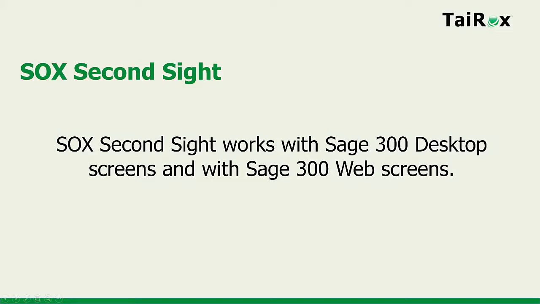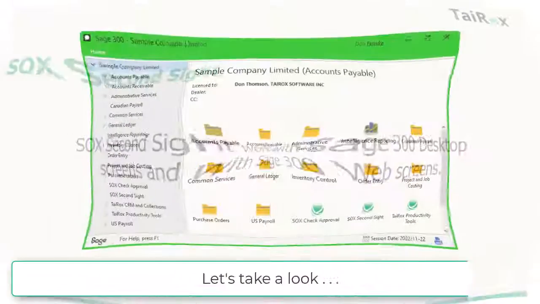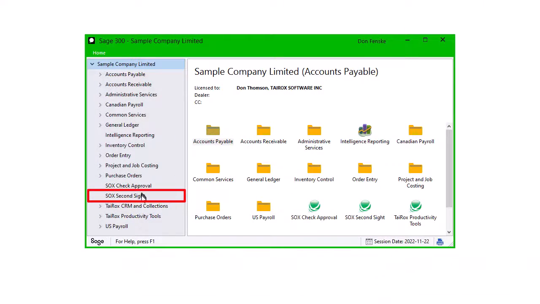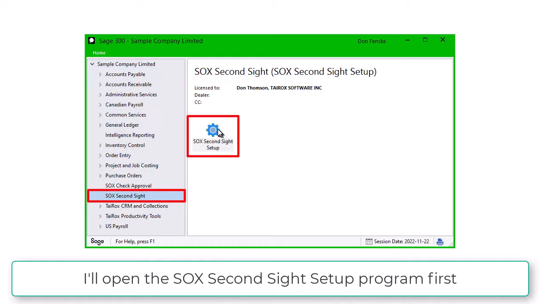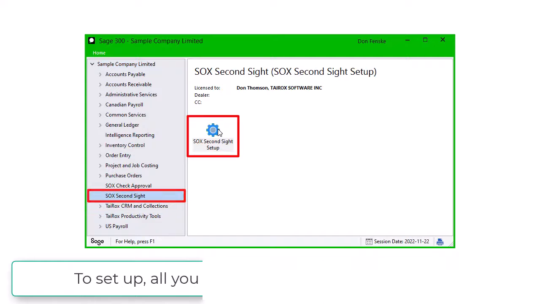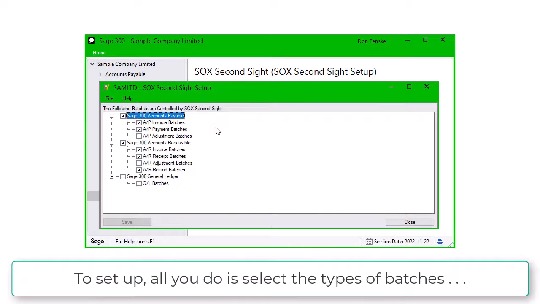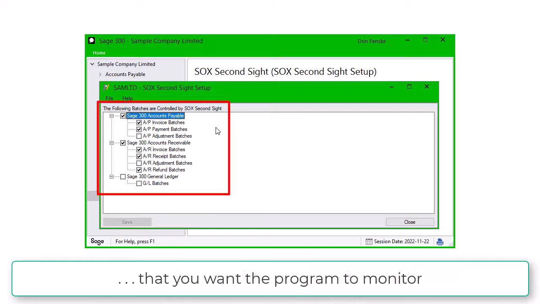SOX Second Sight works with Sage 300 desktop screens and with Sage 300 web screens. Let's take a look. I'll open the SOX Second Sight setup program first. To set up, all you do is select the types of batches that you want the program to monitor.